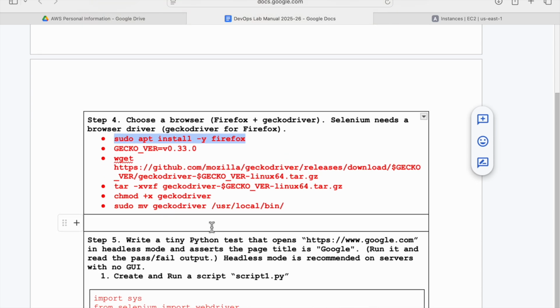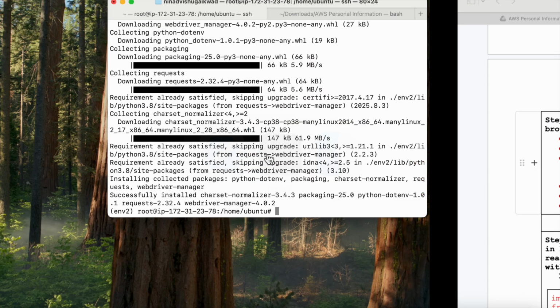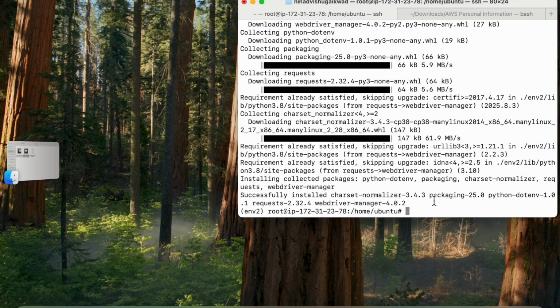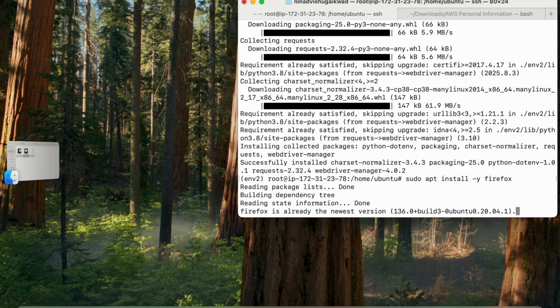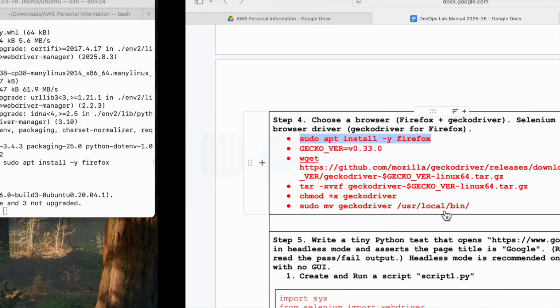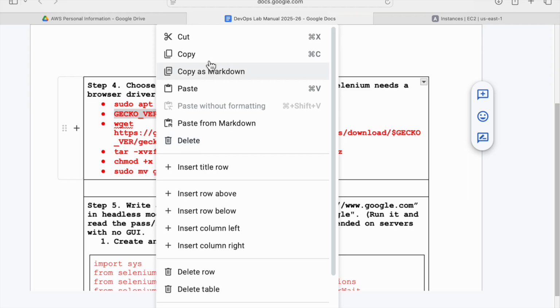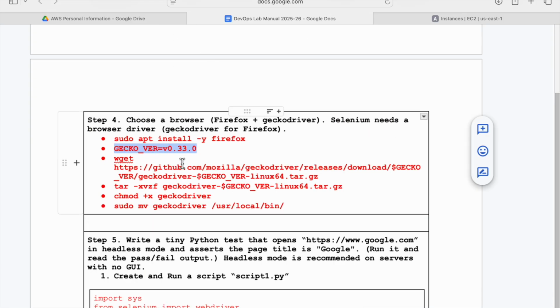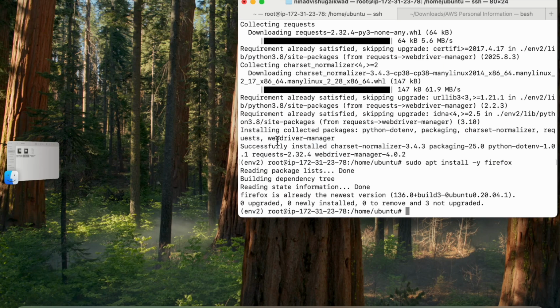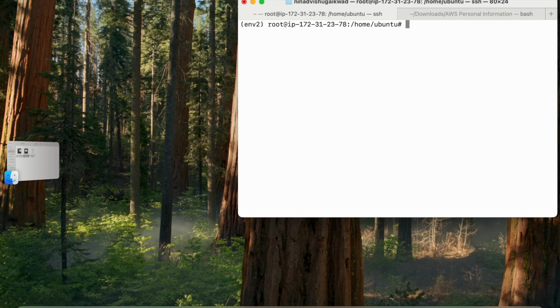Okay, so step number 4 is installation of Firefox. Now we go over here and paste this Firefox command. Okay, it's already done. Then Gecko. This is just a variable setup. We are setting up a variable named Gecko version, and the value given to that particular variable is 0.33.0.